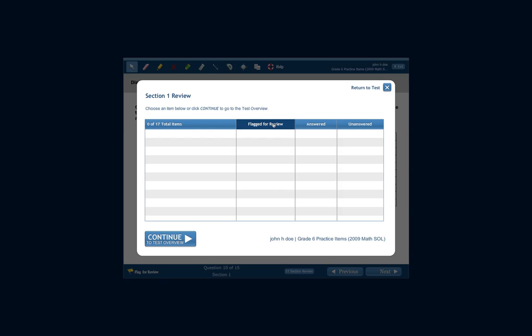If you want to view only the questions you have answered, click the Answered header. If you want to view only questions you left unanswered, click the light blue box header that says Unanswered. To return to the section review screen listing all questions, click the top left-hand column header.